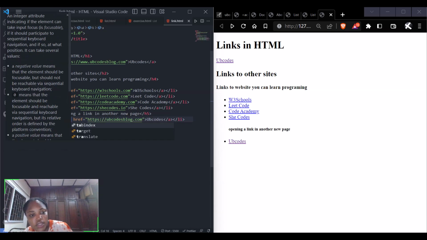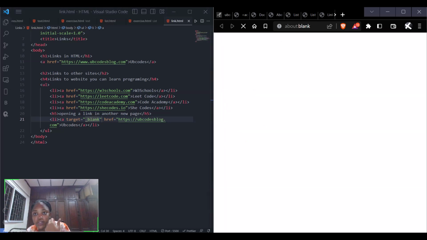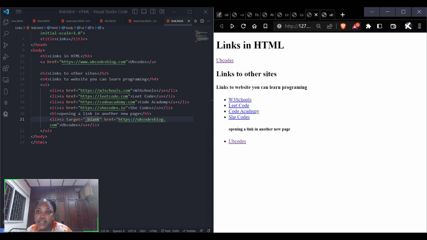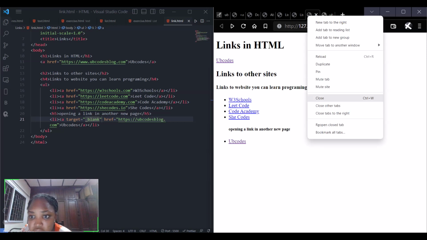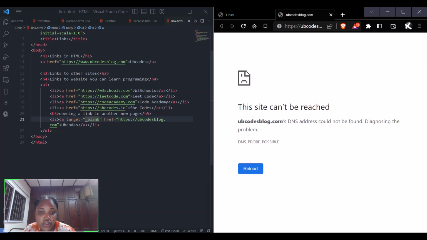In a new page. That's a better word. We use something called target. So you put target where your a element is and you put underscore blank. So if I click Ubicodes, for example, it's going to take me to a new page. And let me try to clear all the pages here. So there are tabs.